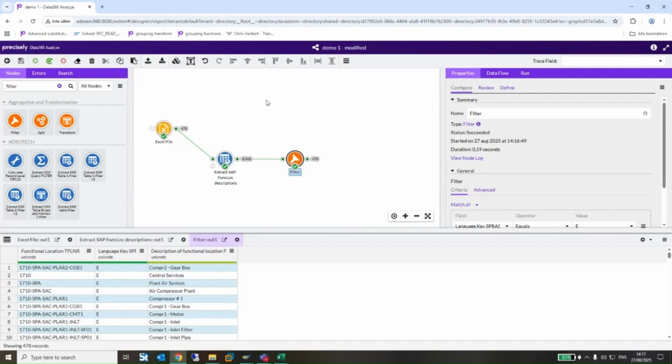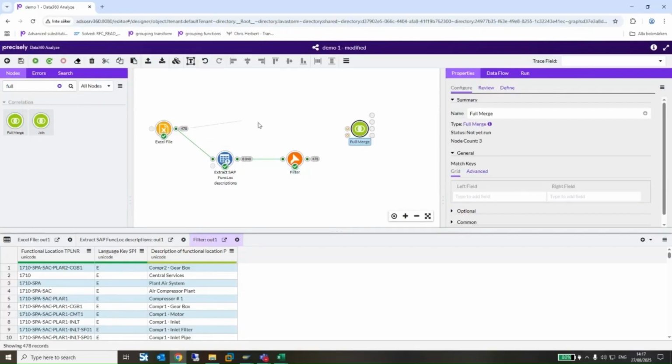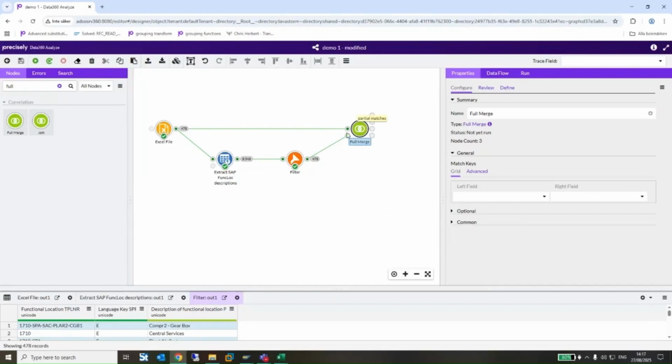At this point, we still have hundreds of records, and in a real scenario, there could be thousands to compare. Manually checking them would be slow and inefficient. Instead, we'll use the full merge node to automate the comparison. We drag the node onto the canvas and connect both the Excel data and the SAP data to it. The process is simple: drag, connect, configure, and run.